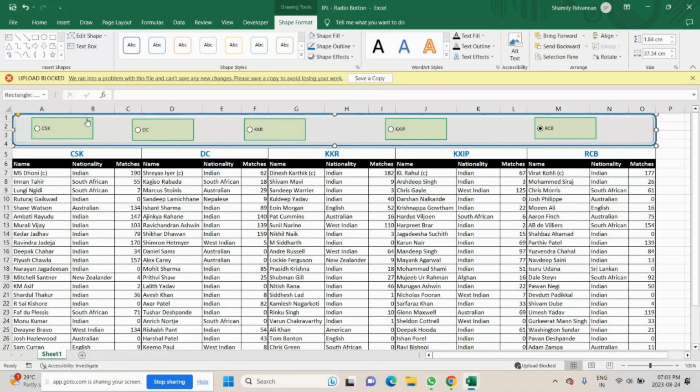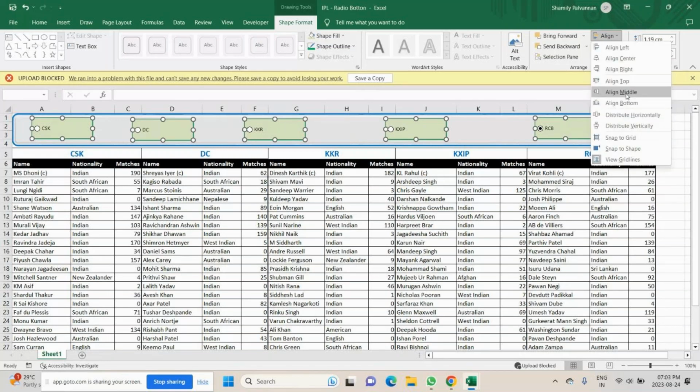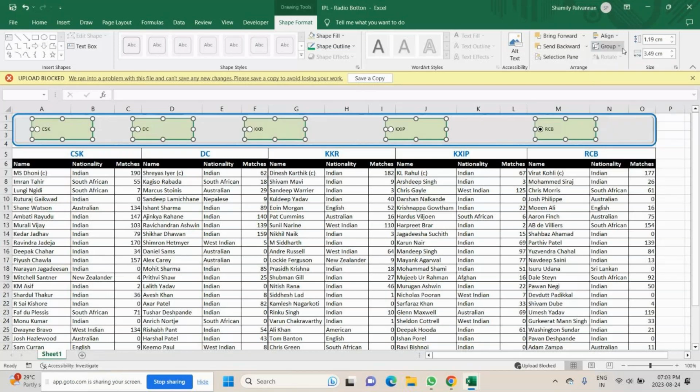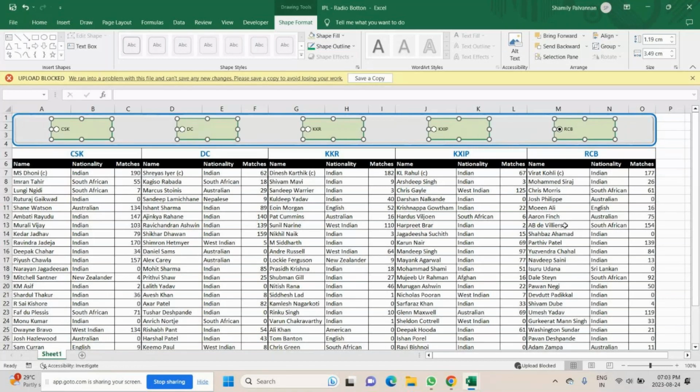Right click, hold the control, select all these checkboxes. Then in the shape format itself, you have an option here as align. Click on this align, align to middle. Then again go to align, distribute horizontally. So it will adjust the gap automatically. For example, I'll drag this till somewhere like this. So you can adjust the gap. So the gap has been adjusted.